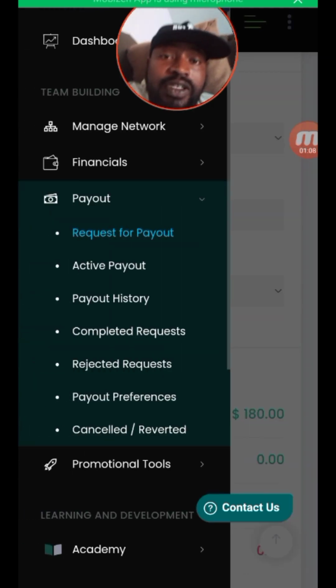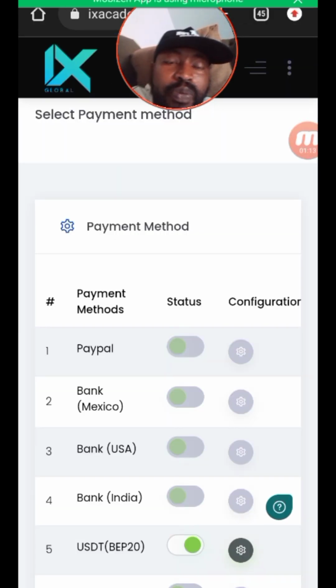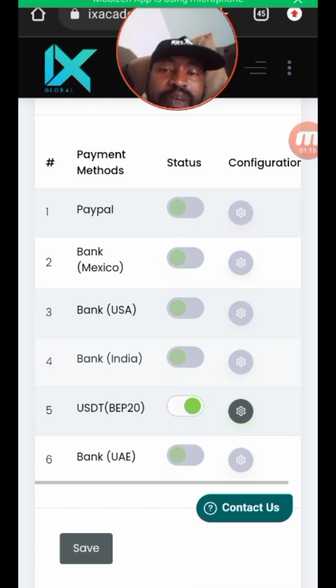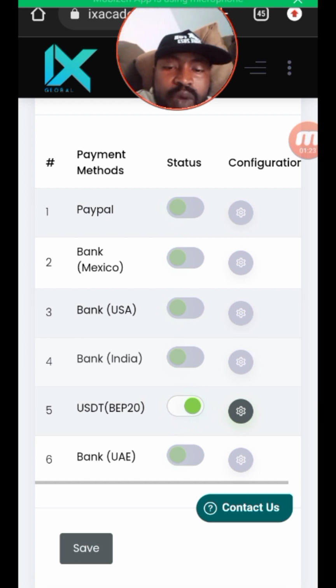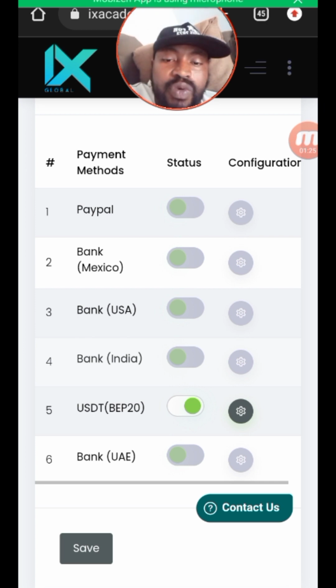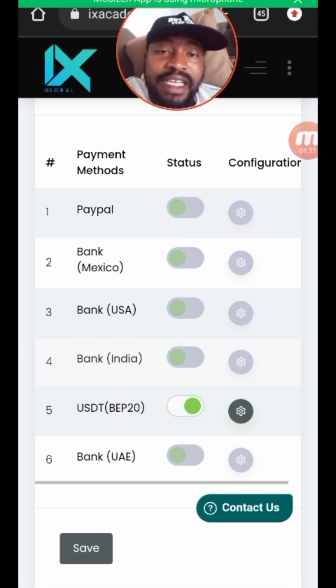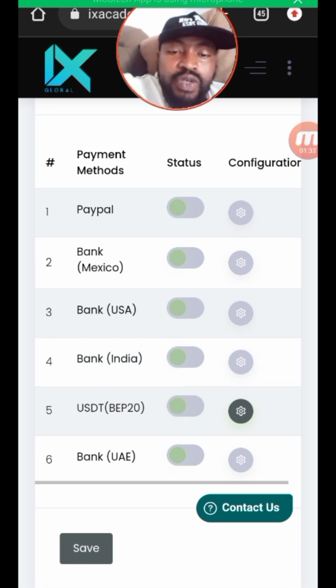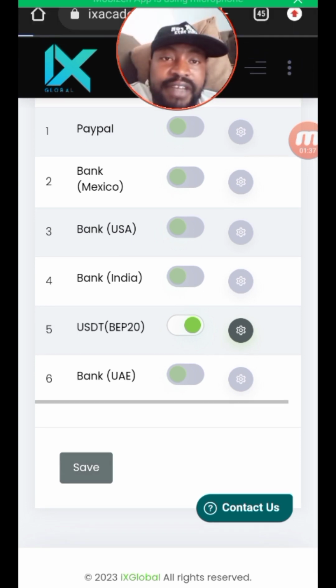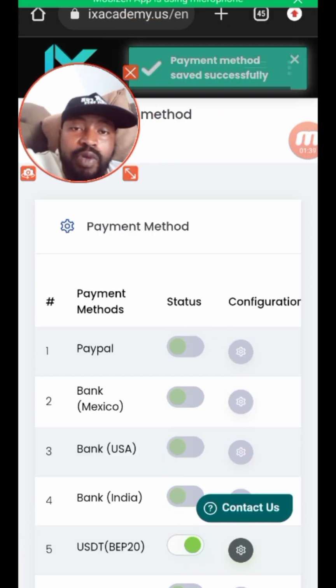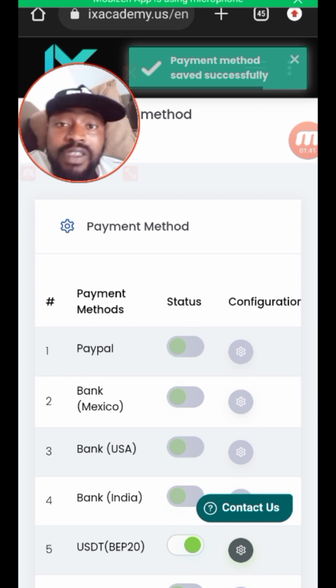For you to select your method of withdrawal, you come to payout preference. You see you have PayPal, Bank Mexico, USA. Well, I'm making this video from Nigeria, so I will go with USDT, right? This is your USDT BEP20, that has to do with Binance, okay? So you go to your Binance. First, usually this is off. You click it, it's going to turn green. Then you click save. Then you see at top right, payment method saved successfully, all right?